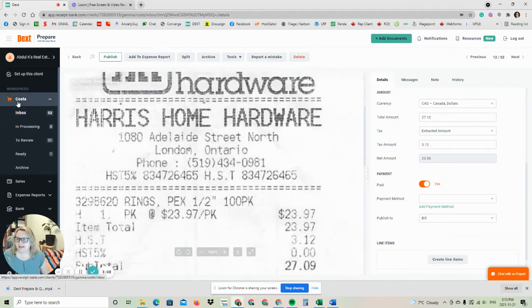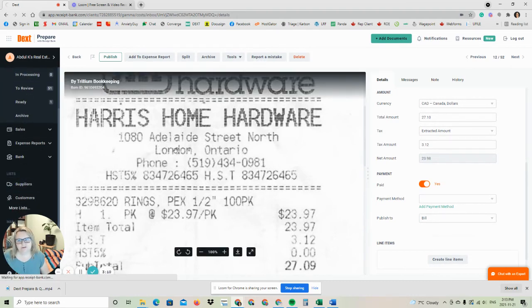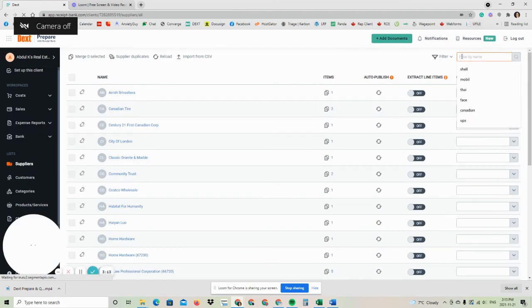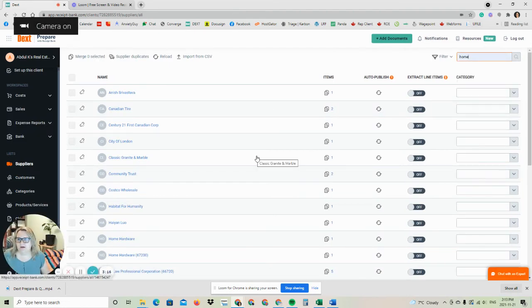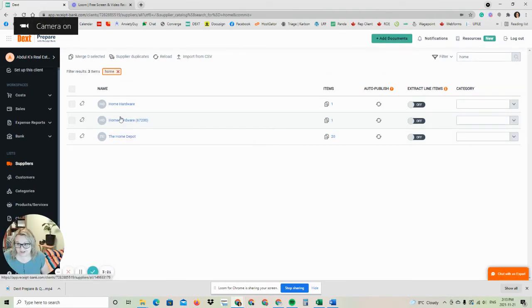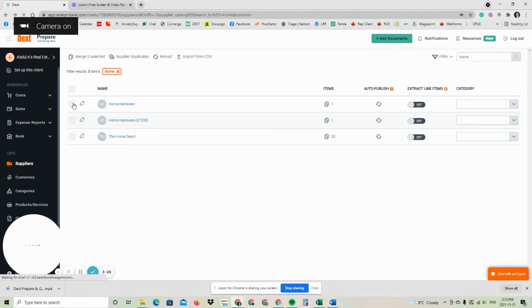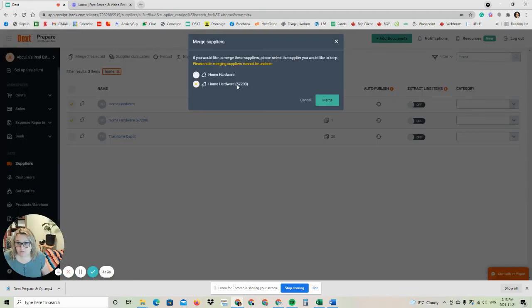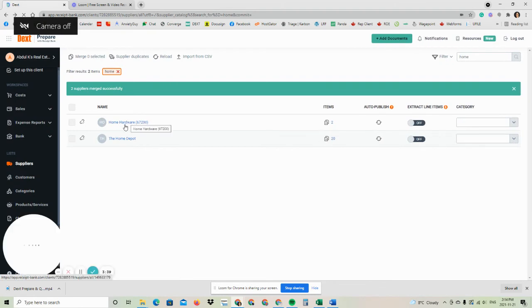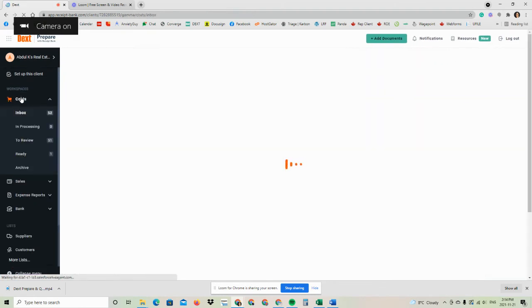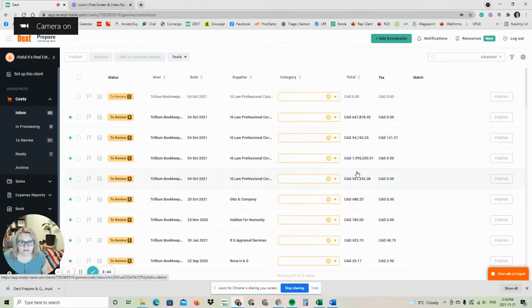One is if we go back to these suppliers, now we have two suppliers: the original Home Hardware and the new Home Hardware. I'm searching here to find Home Hardware. See, now I've got two. I don't want two. I only want this one with the number on it. So I'm going to click on both and merge them. I'm going to select this one with the numbers because this is the only one I want, and then hit merge. Now I only have one Home Hardware.